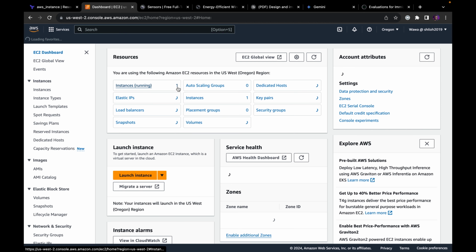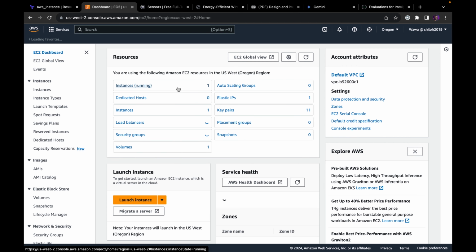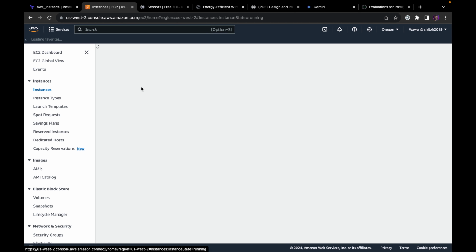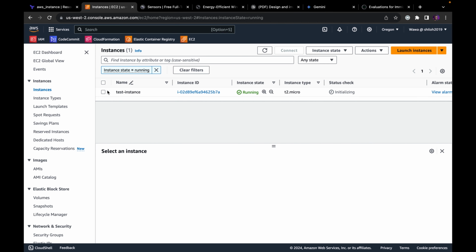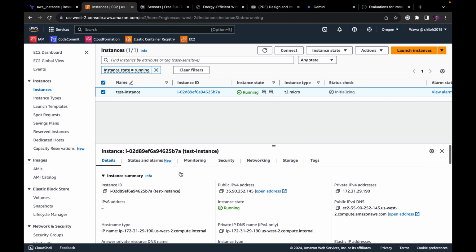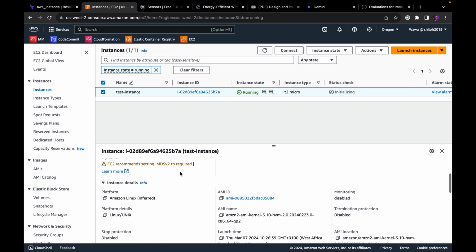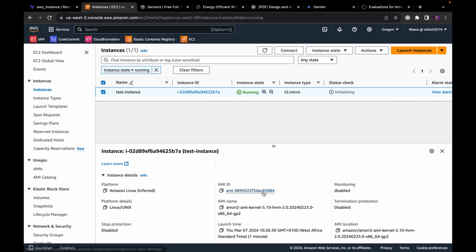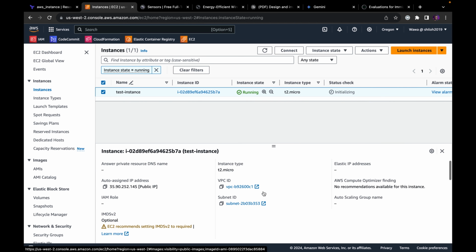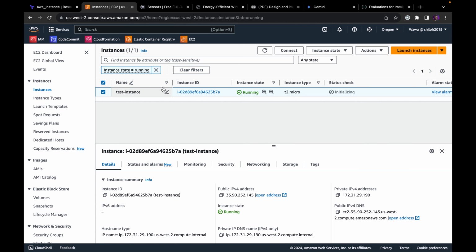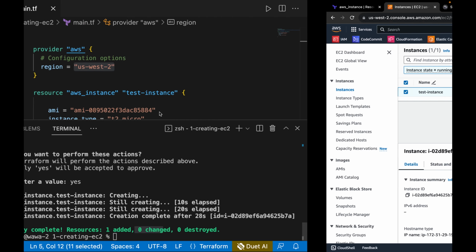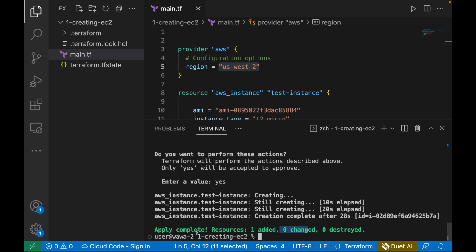You now see we have one instance that has been created, and we did not create this instance on the console. If you click on instances running, you see the test instance. And if you check the AMI that this instance is made of, this is the AMI which we specified. So this basically creates your first EC2 instance using Terraform. You don't need to come to the console to provision instances. The moment you do terraform apply, it automatically creates the instance.